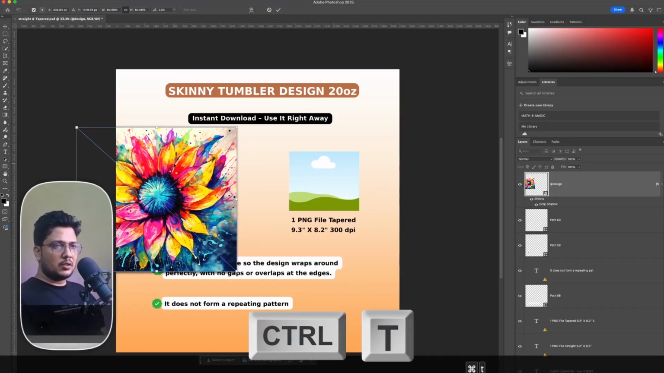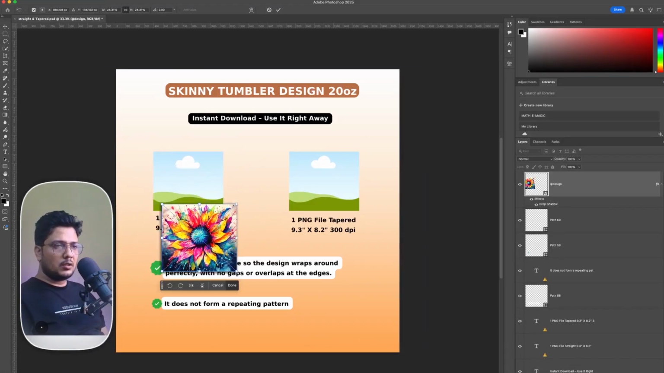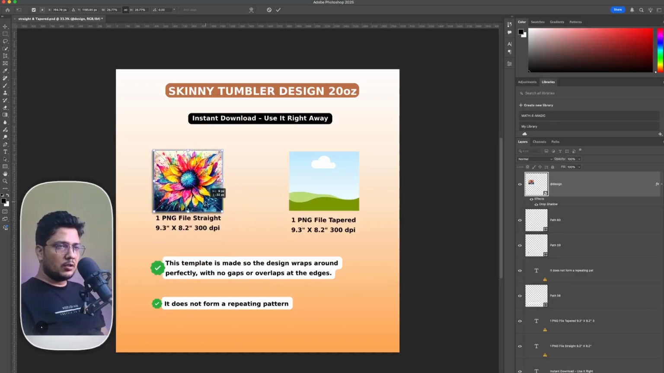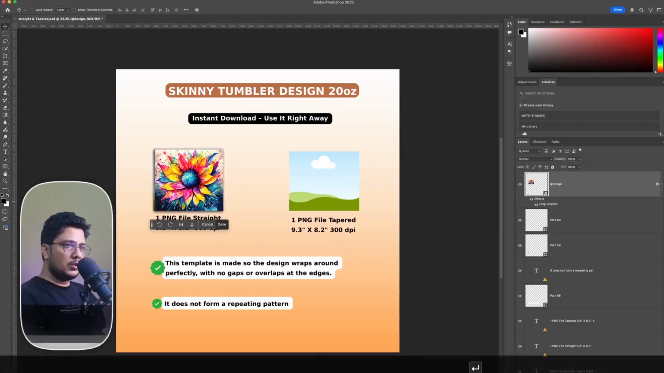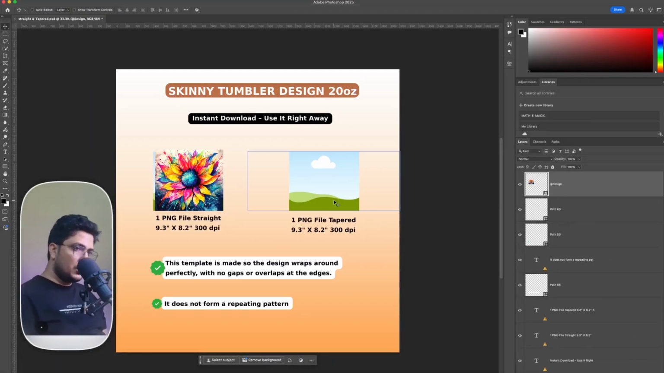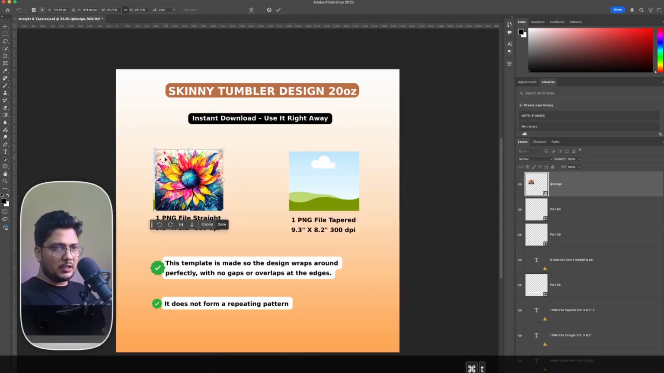Press Ctrl T and we can add it over here. You may want to delete this effect. If you want, you can increase this size as well. It's up to you.